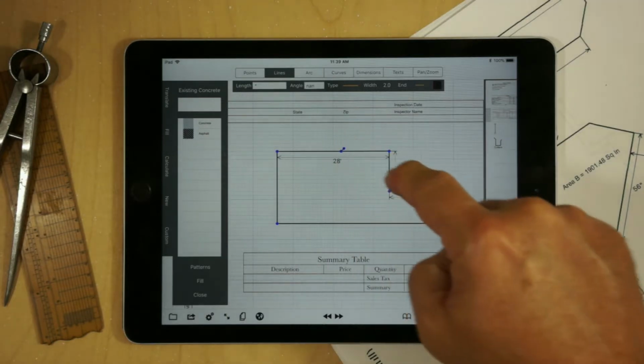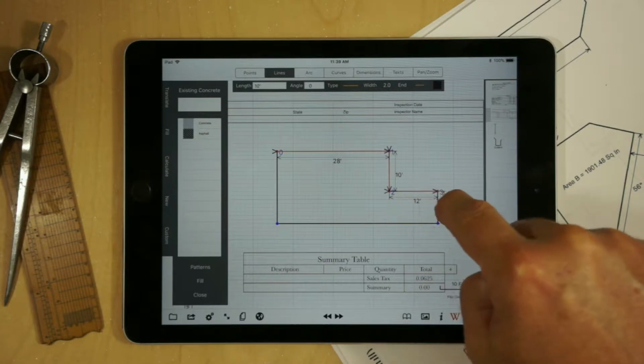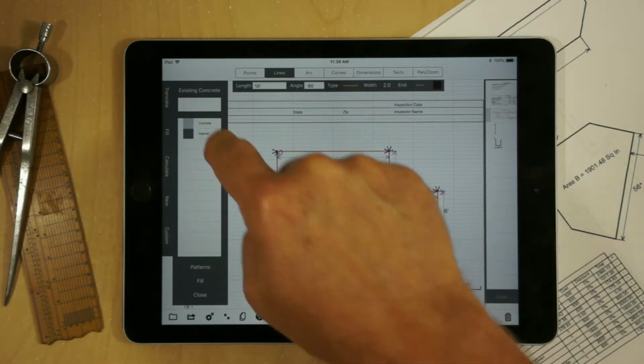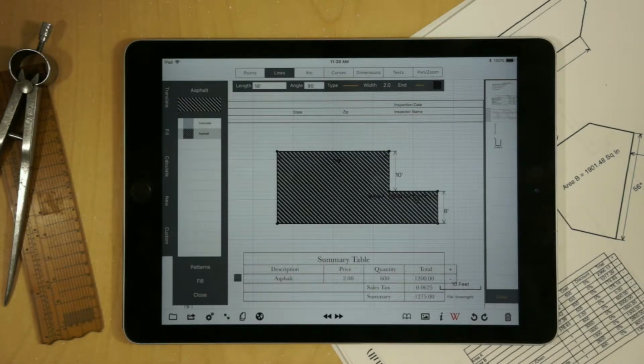And so in this case, it's going to be $2 per square foot because that's the dimensions I'm working with. And so if I fill this in, we select these lines around the perimeter, and we say we're going to select asphalt and then fill. And what we're going to notice is it's calculated that 600 square feet of asphalt we're going to put in at $2 per square foot for a total of $1,200. And we notice that the pattern's actually shown up in the summary table, and it's calculated the tax as well. And so we've got a total cost associated with it.